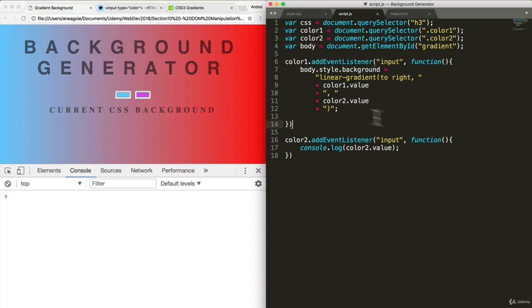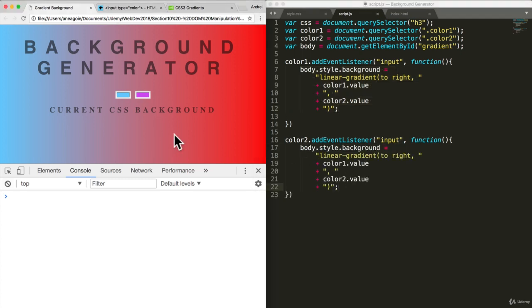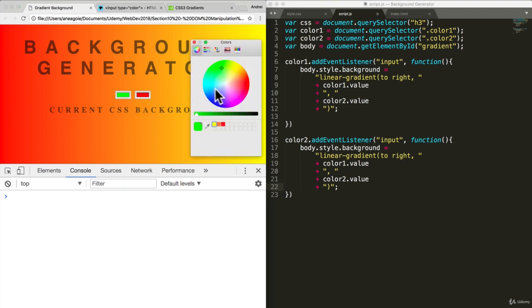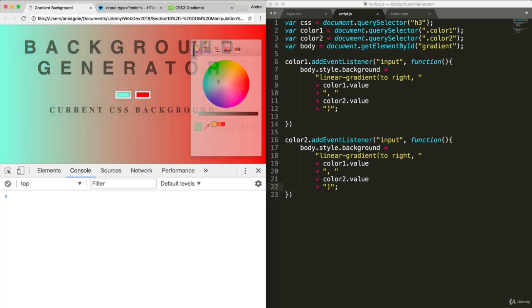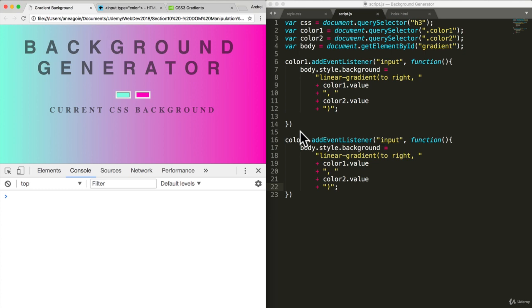Again, let's do the same thing into the second color picker. I save and refresh. We pick the first one, and we pick the next one. Look at that. That's really pretty. But that should have triggered something. We just copy and pasted the same lines of code.